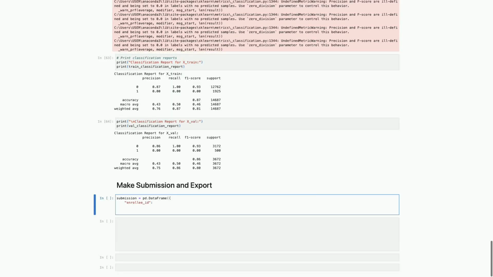In this code cell, we are creating a pandas data frame called submission. The data frame has two columns, enrollee_id and target. The enrollee_id column contains the enrollee_id values from the test data frame, which is the dataset that we want to make predictions on. The target column contains the predicted values for the test dataset. The predicted values are stored in the y_test_pred variable, which we created in a previous code cell. By creating this data frame, we can easily export the predicted values in a specific format, such as a CSV file, for submission or sharing with others. Overall, the goal of this code cell is to create a data frame containing the predicted values for the test dataset and prepare it for export.